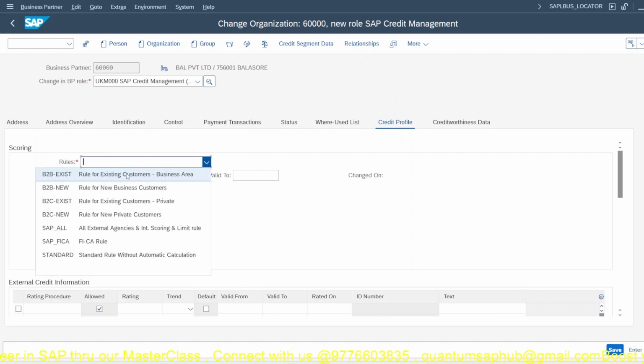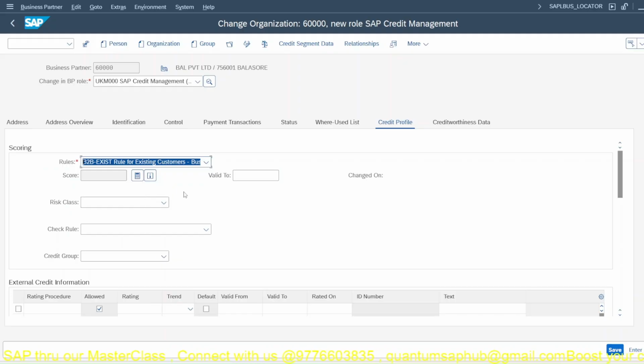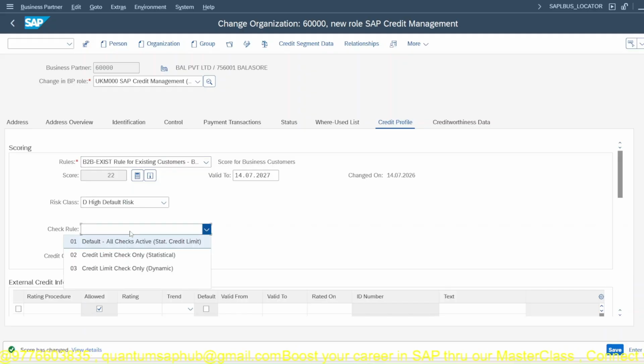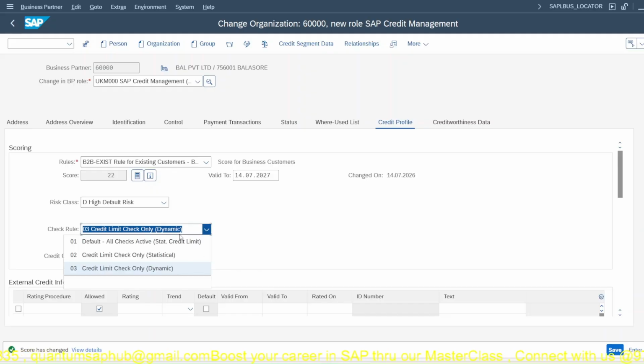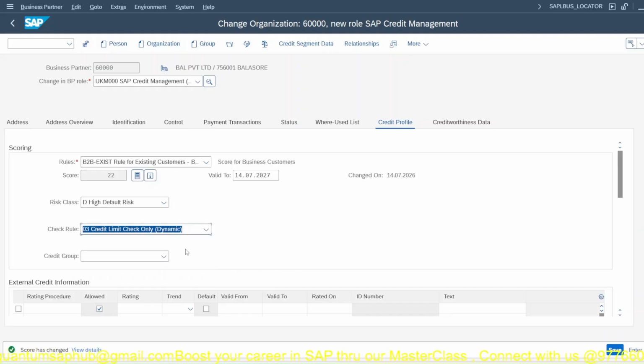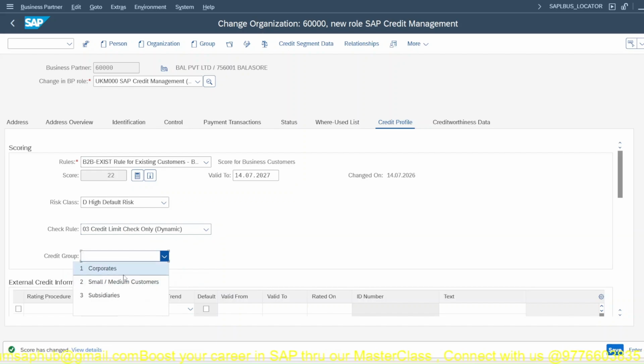Which rule will you follow? Existing customers. Okay, existing customer, you have a lot of transactions, so it will calculate from the transactions. If there is no transaction, it's calculated by default, it's 22. High default risk is taken into calculation and checking rule. So you put dynamic credit group, you can give corporates.